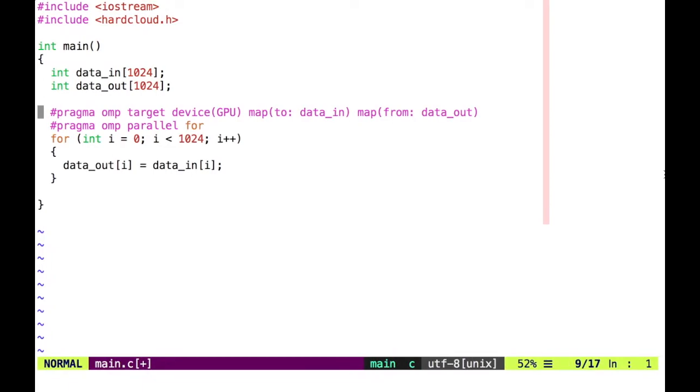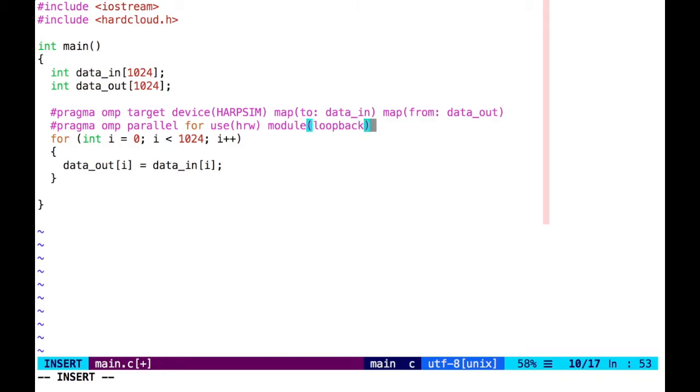So, let's modify our code to work with the Intel ASE simulator for the HARP platform. The first thing we have to do is to change the device name. After that, you need to specify with another clause that you're going to optimize this part of the code with hardware. To do that, you only need to put the use HRW, and then you need to choose the AFU module with the cloud module. In this case, it's going to be loopback. As you can see, it's very simple to modify the code to work with multiple devices. In less than 5 minutes, we have shown how to parallelize your code and offload it to GPU and FPGA.